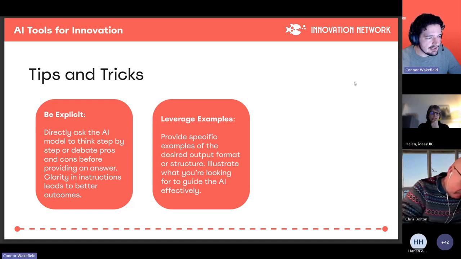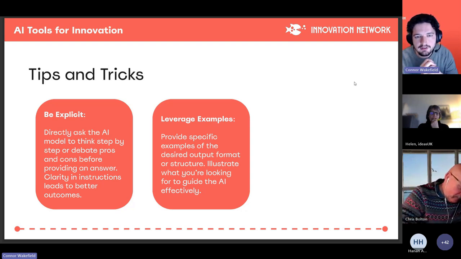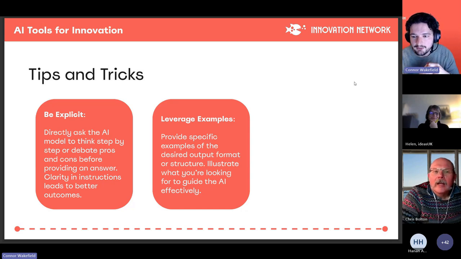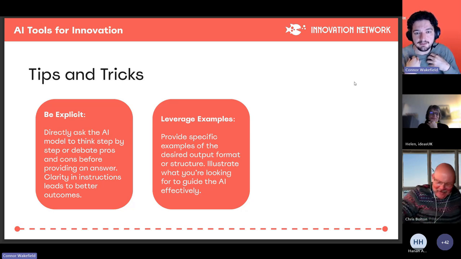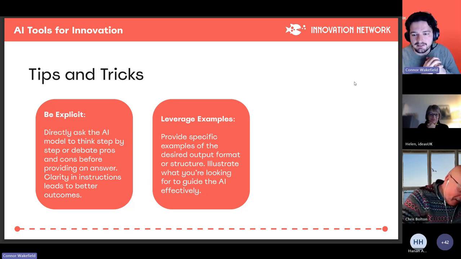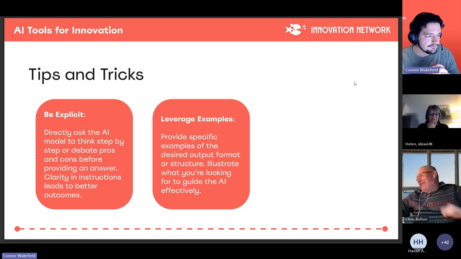Leveraging examples is actually a really powerful one. Providing specific examples is really going to help the outcome. For an example, if I'm trying to improve my LinkedIn profile, I know for a fact that Chris Bolton's LinkedIn profile is really nice. So I might copy Chris's LinkedIn profile, paste it into the AI, and then say, make me a LinkedIn profile for myself, and give it some details about myself, that is as good as Chris Bolton's. And you should get a really nice LinkedIn profile back.